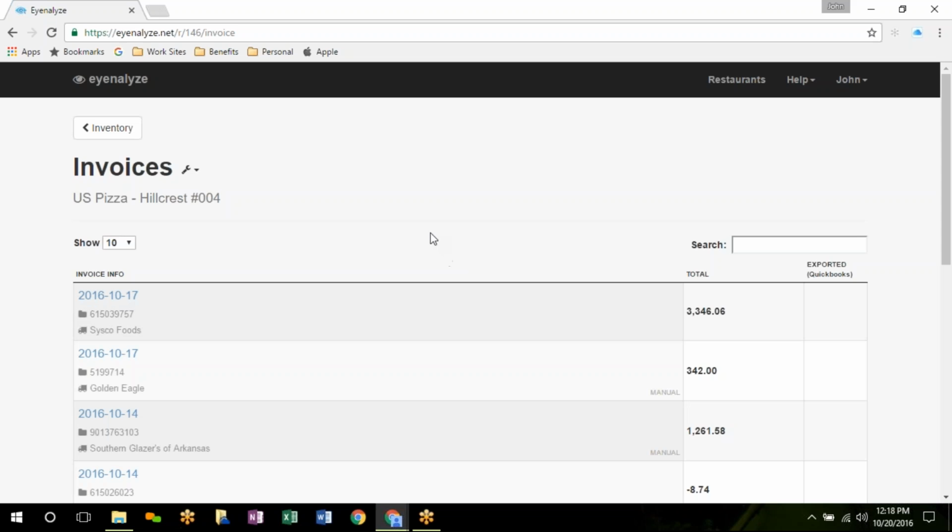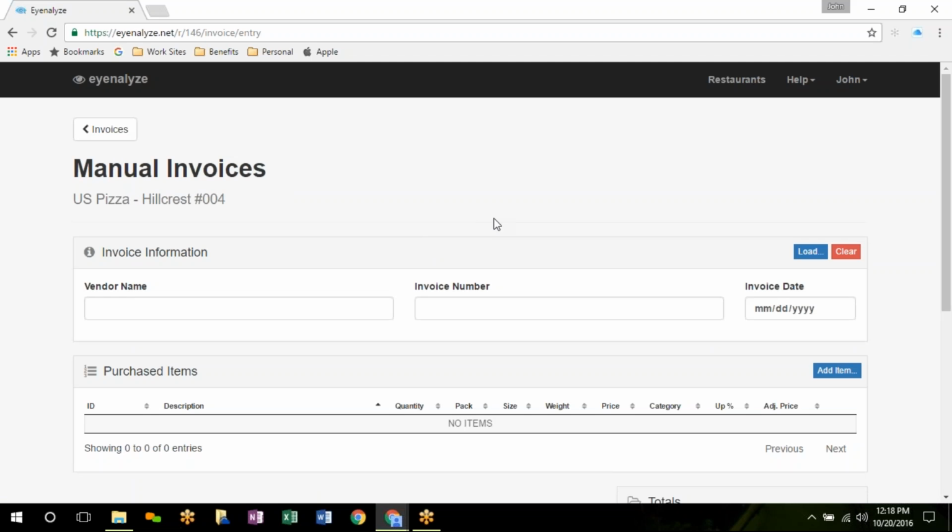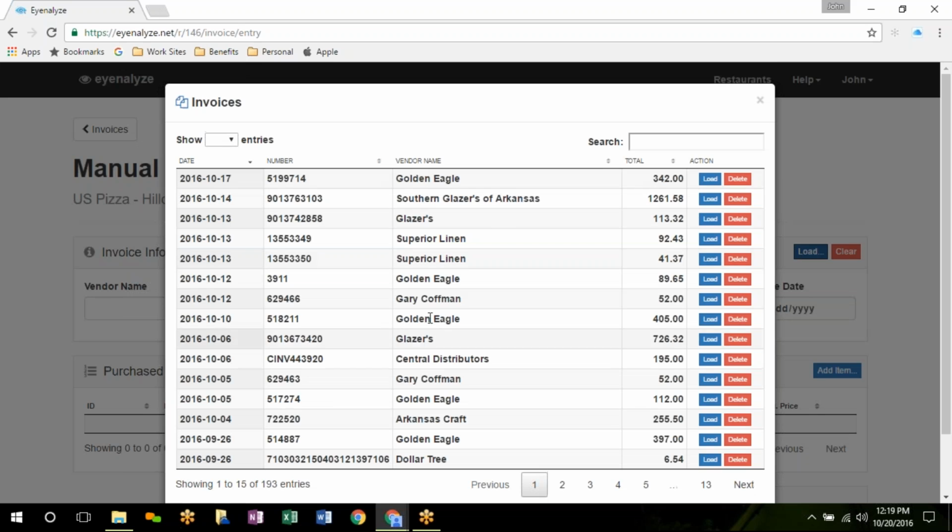If you are handling manual invoices, here where you see the wrench is an edit menu, and manual invoice is your option there. And you click on that. These are those invoices that you have to manually enter. So whether you're coming to review one or you're creating one, this is where you would do that. And you see the load button here. I'm going to show you the variety of manual invoices that are already in there.